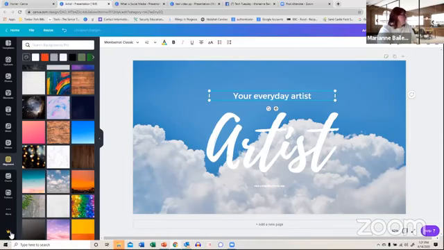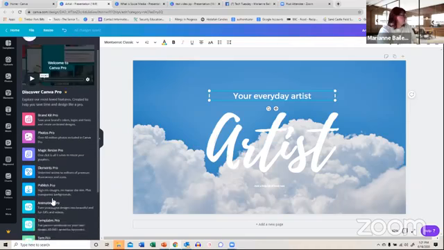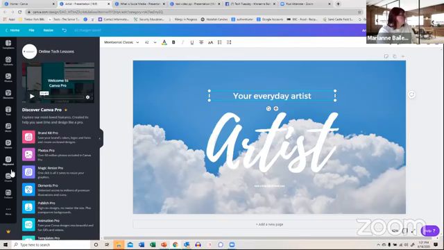And down here in the bottom left-hand corner, there's a little crown down there. If you see that, if you click on that, that's going to show you some of the stuff that you get with the paid version. So anyway, that's just a little bit about doing that.